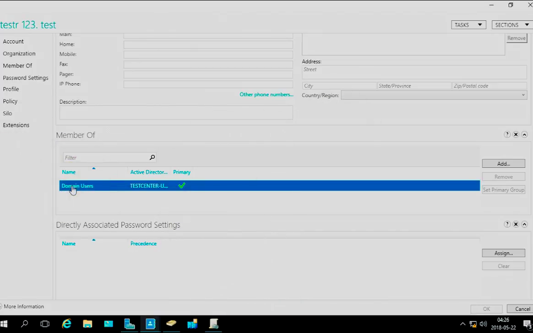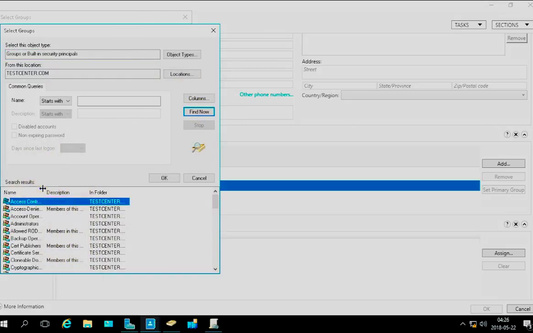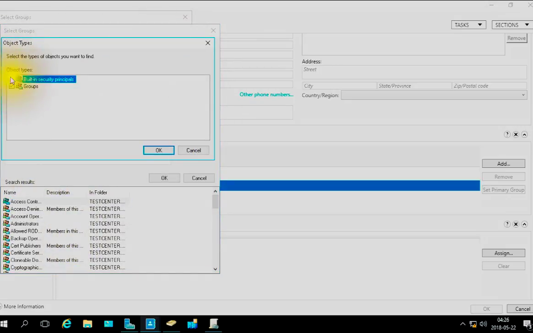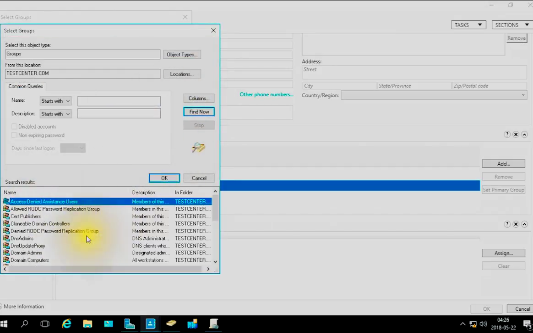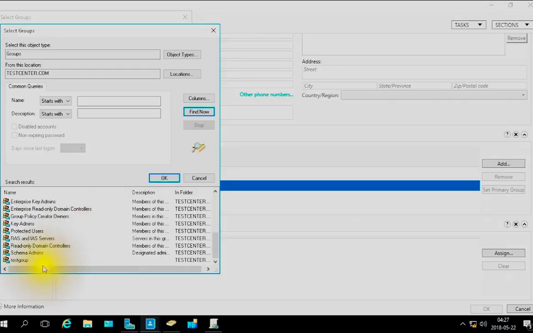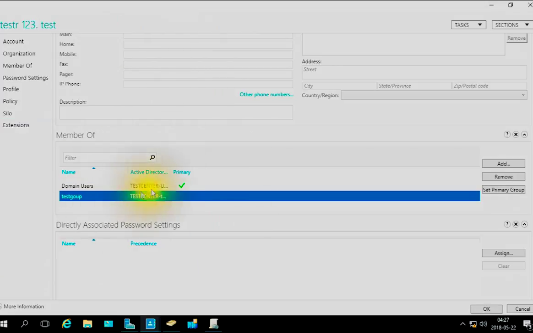Now this is domain user. It's default. This is a default groups. We can also add this user to the group we have created. We push add. Now we push advanced find, and we can also filter only groups we have been selected. Push again, expand the list, and go down and find the test group we created. Now we click OK.